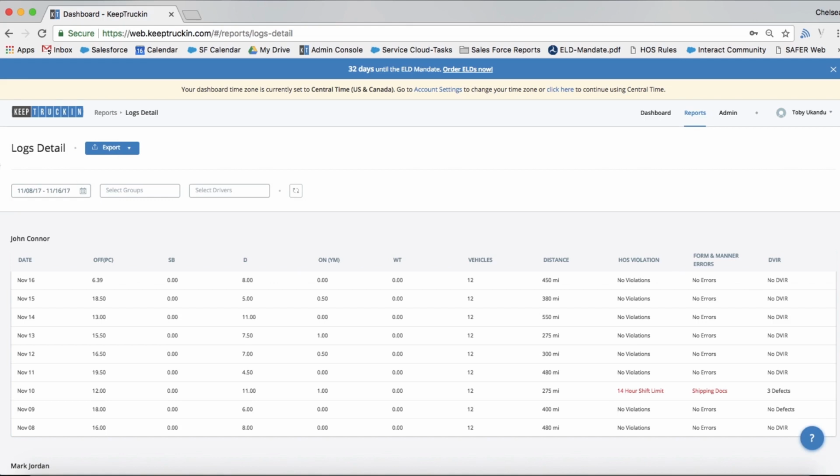As you'll notice, it presets to the past week, although you can edit this to 2 weeks if you want to, and that might be helpful for your payroll. If you export this report to Excel, you can create a total column to add up the total hours of a driver's drive time or on-duty time.